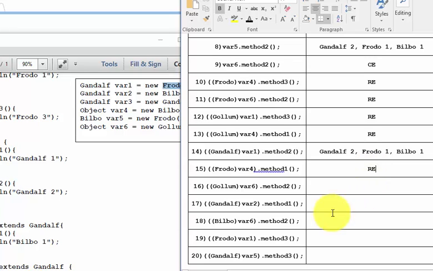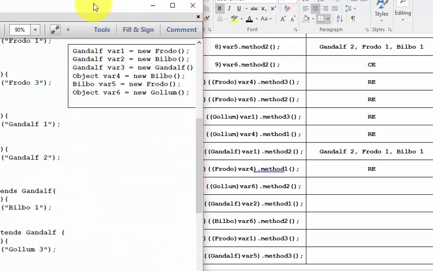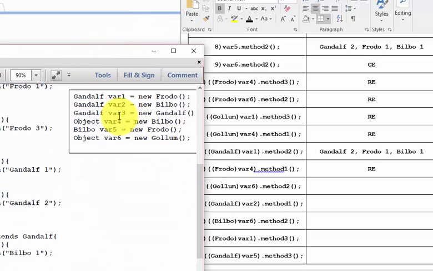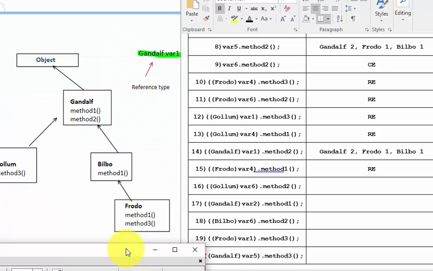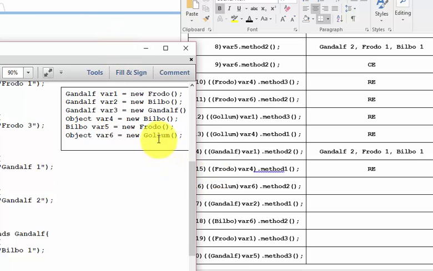Next, like I said, I'll just do the second last one, then I'll be moving on to the last one. So Frodo var1 method 3. So can Frodo cast the reference type of var1? Frodo and Gandalf, they're in the same tree, so it can be casted. Then we consider if Frodo, the caster, has method 3 or not. Well, Frodo has method 3, so it's possible. So no compiler error. Then we move on to running the program.